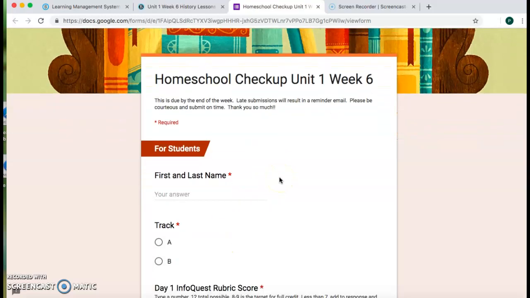It's going to have 2 separate sections, one for the student to fill out, one for the parent to fill out. It is not okay for your student to fill this out for you. Please make sure that this is a joint effort, that you're working together. It's only once a week and it will only take maximum of 5 minutes. So please make sure that you're doing this together.